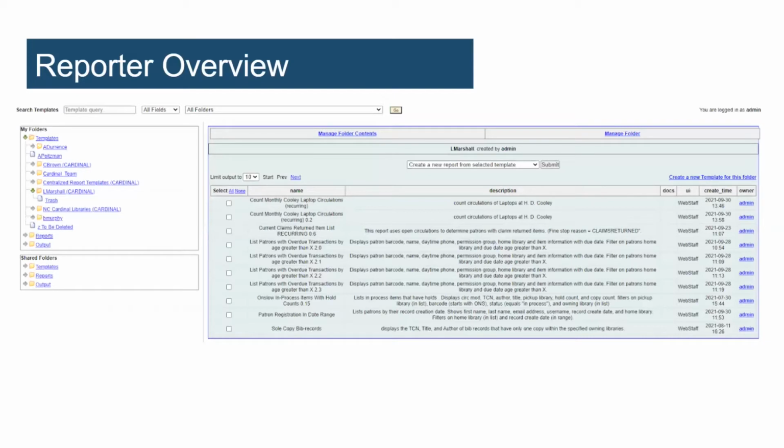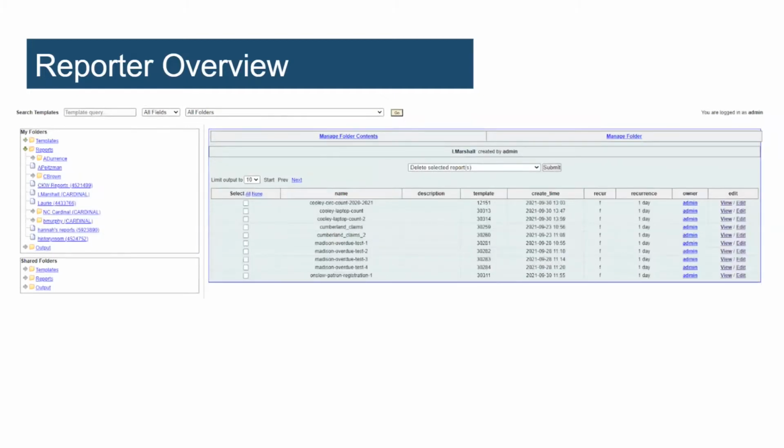A template tells the database what data you need, how you want to get the data, and how you want the data to show up in your report. The next type of folder is a report folder. Reports are the parameters that you give Evergreen for it to give you back data. In a report, you define which template you want to use, the folder for the output to go into, your recurrence settings, and custom inputs for the template's filters.